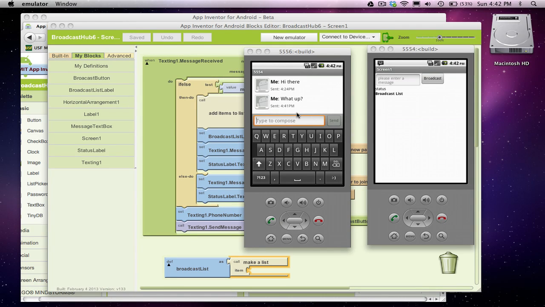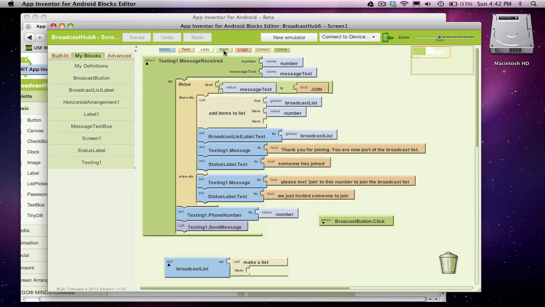We have a broadcast hub now, and phones can text in to join the list, and the administrator can enter a message and broadcast to the list. But let's clean up some of the loose ends. One thing that's not quite right is when I want to join, I have to type in capital JOIN, and really, for most users, it shouldn't be that strict. I should be able to type in JOIN or all lowercase letters, and any of those should work. So let's fix that so it's case insensitive in terms of what can be texted in.